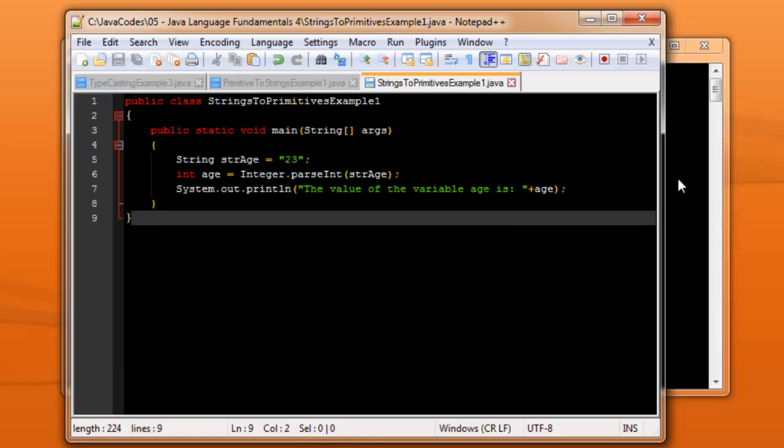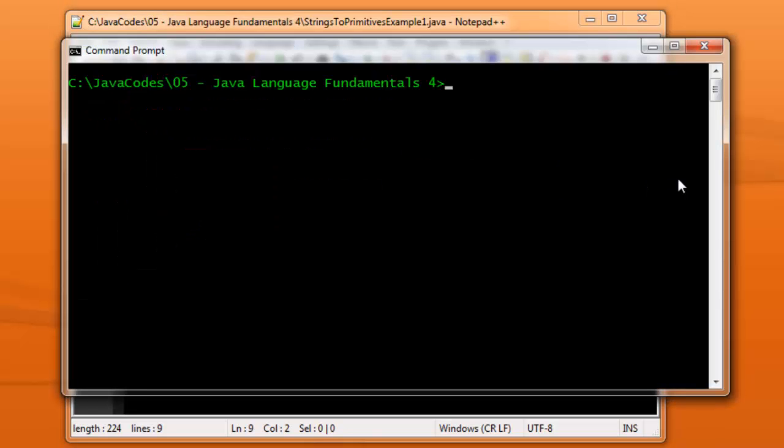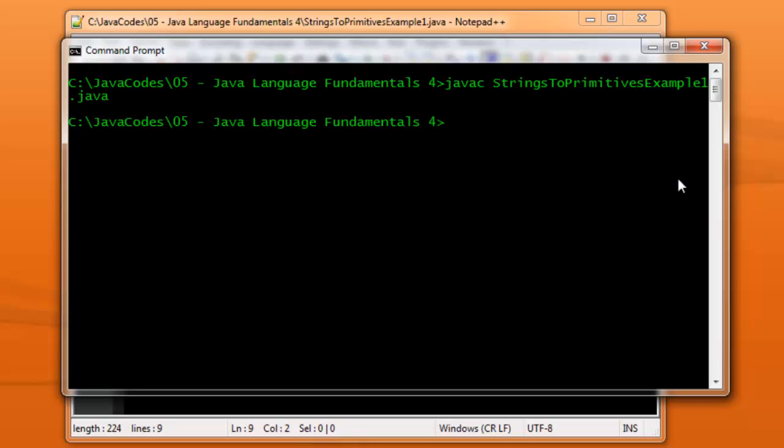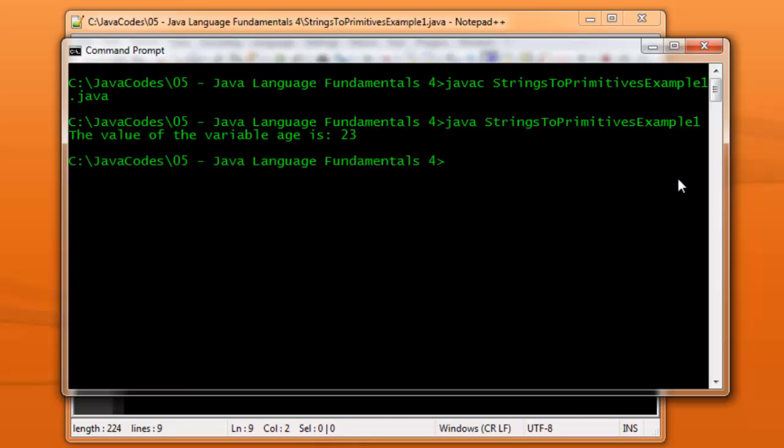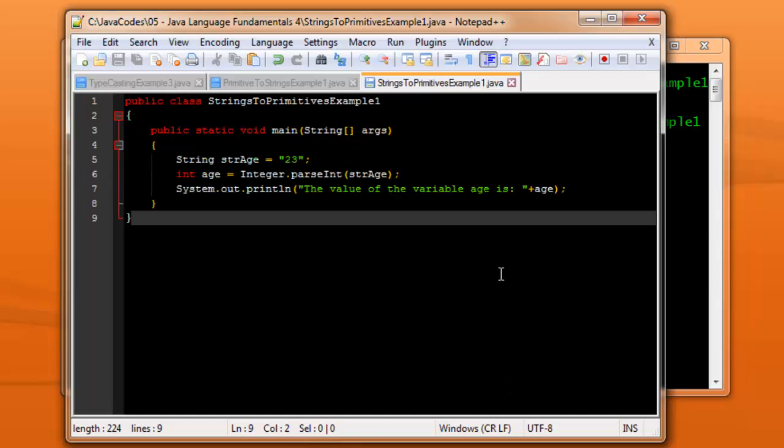Let's compile this and run it and see if we're on the right track. So I'm going to javac StringsToPrimitivesExample1.java, and it compiled. Then I run java StringsToPrimitivesExample1. Here we go, and you can see the value of the variable age is 23. So what we were doing here was converting a string to an integer. How about converting a string to a byte or a short?